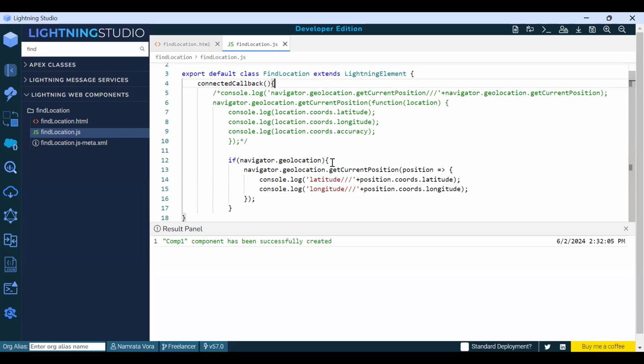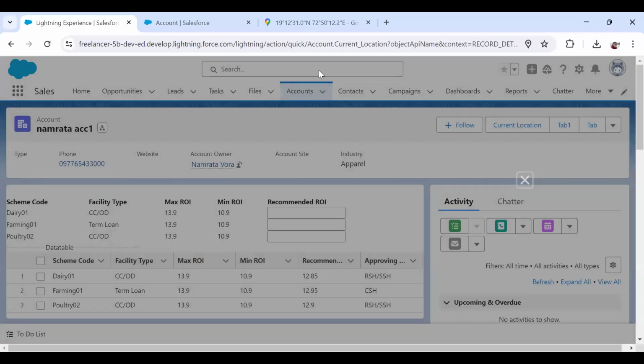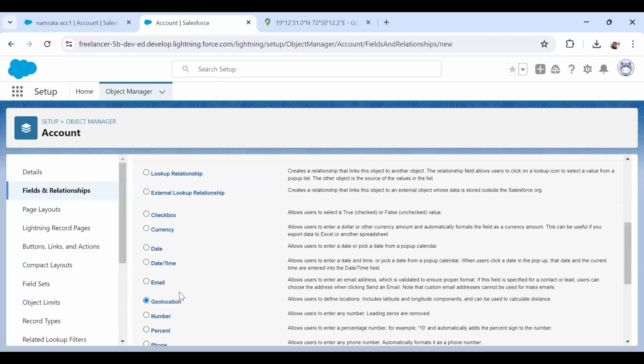navigator.geolocation has some value. If it does, then I'm doing navigator.geolocation.getCurrentPosition. And from that position, I'm getting position.coords.latitude and position.coords.longitude. Now, this is something that will give you the latitude and longitude. Now, after you have the latitude and longitude, you could easily save it in the geolocation type of a field.